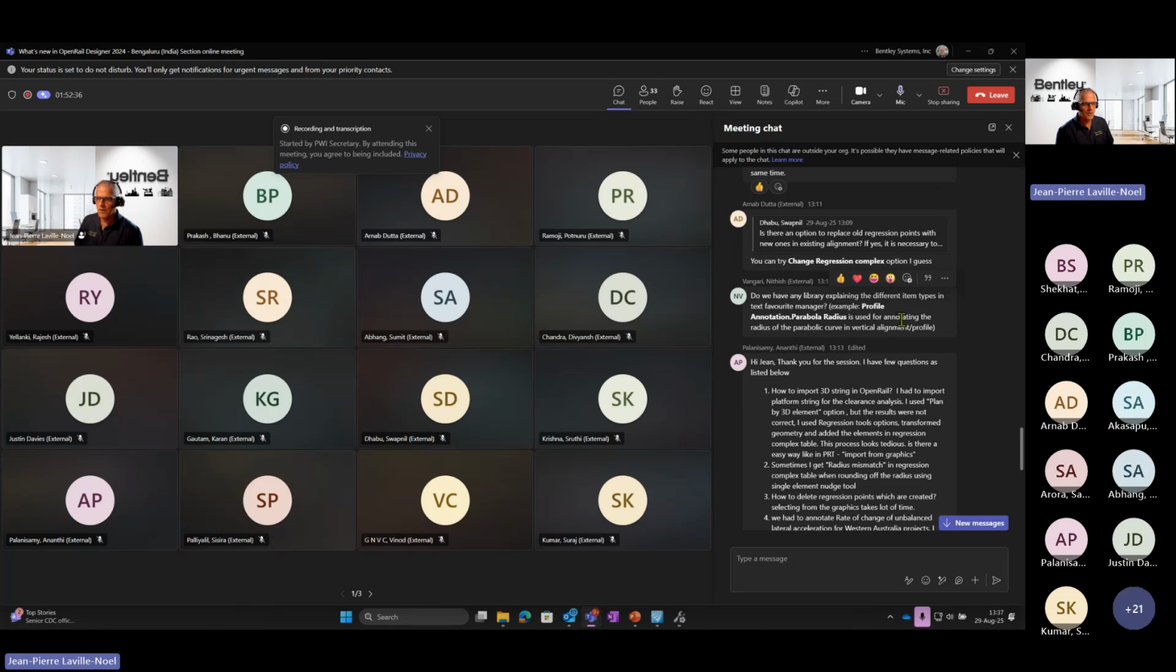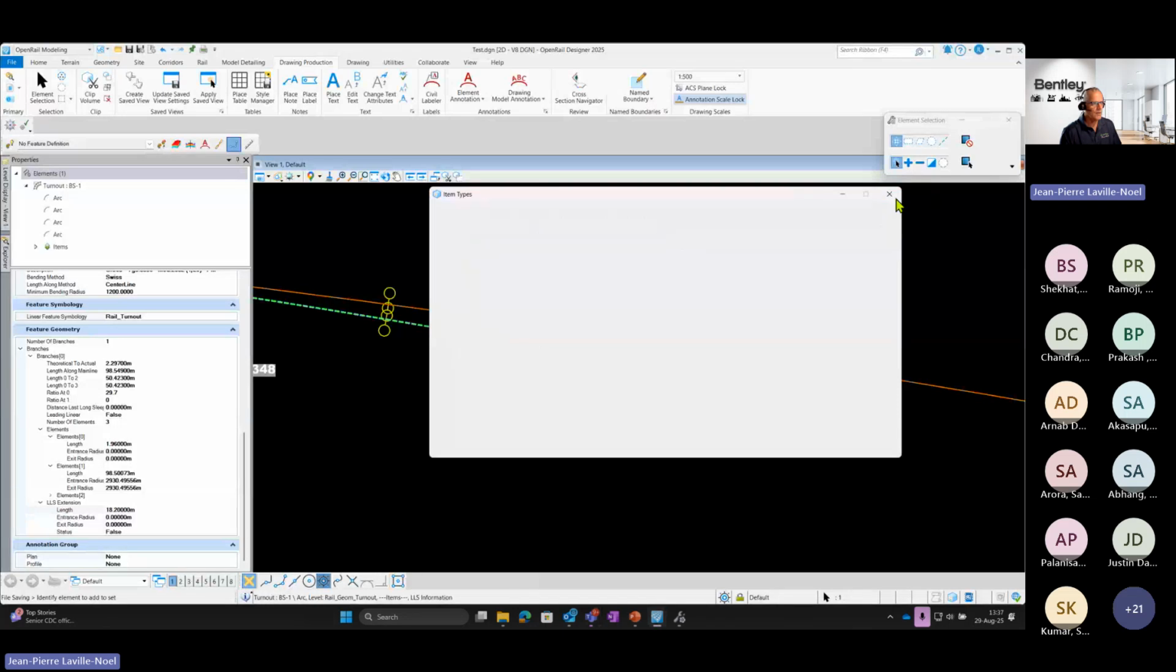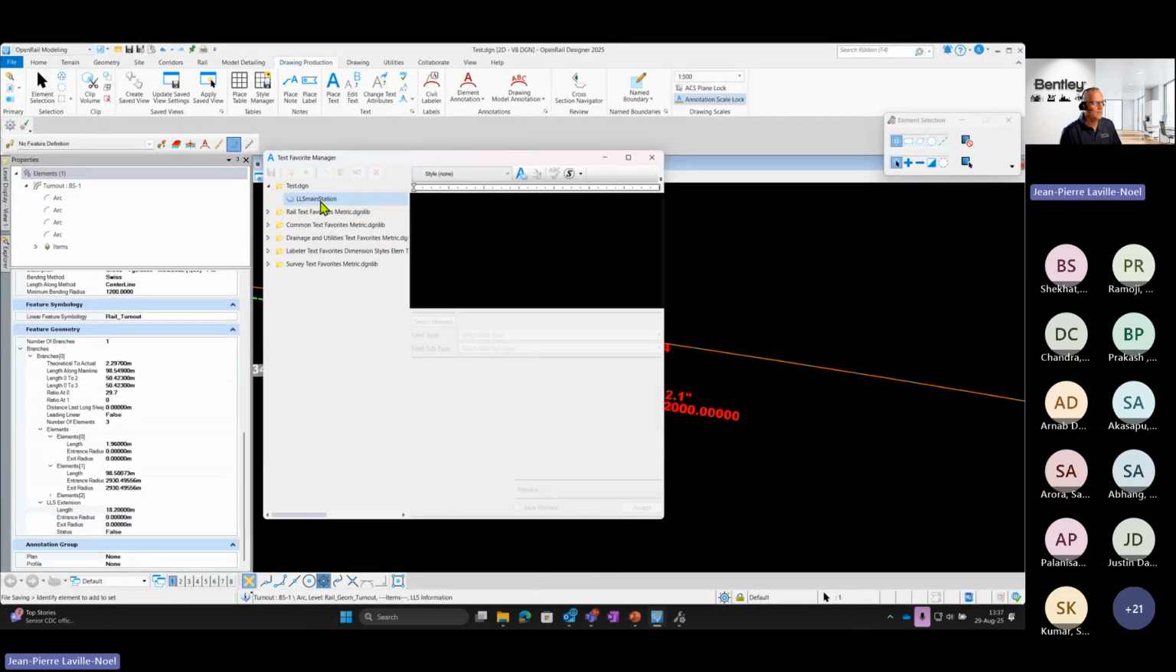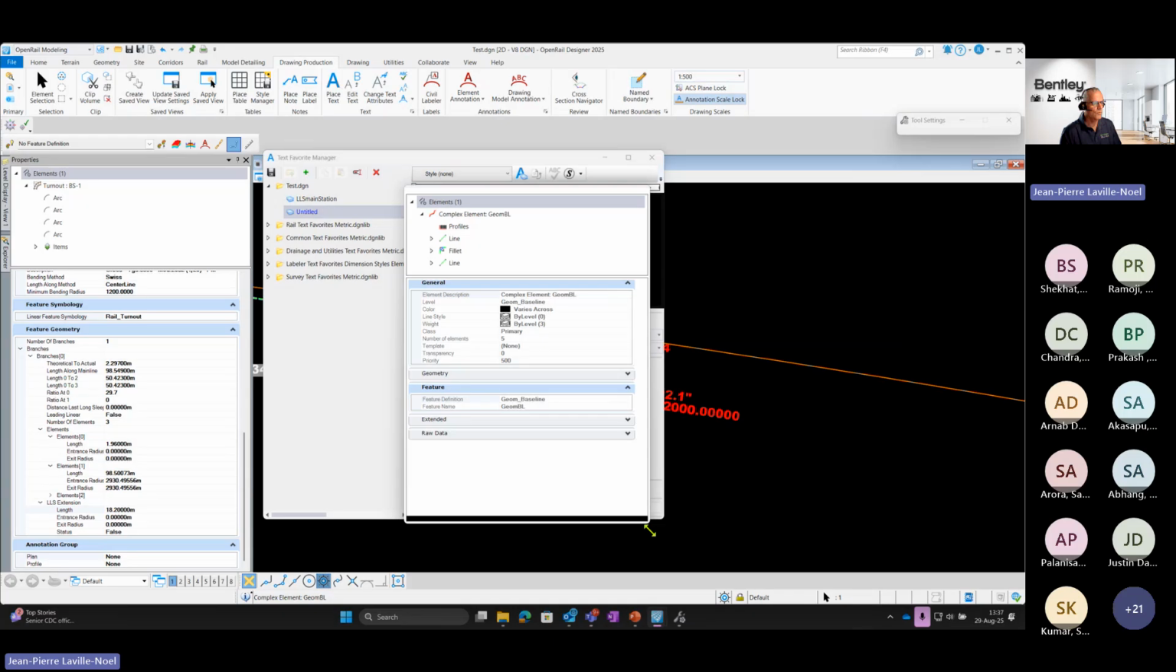Item types in text favorite manager profile. I don't think we have much information on the web, on the big communities, on that, and it's not always easy to find. It's supposed to be self-explanatory, but not always easy. The best is to use what I use often here when you create a text favorite. Text, just create a new one. You select the element. And from the element, you look at what you want to look at.